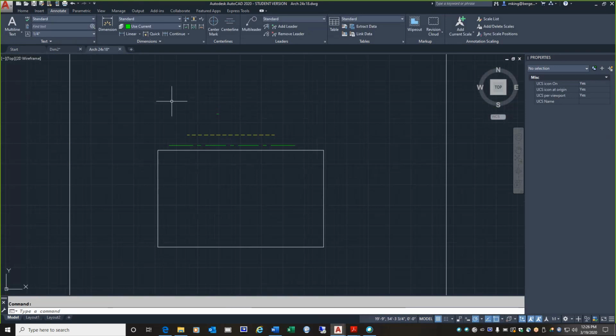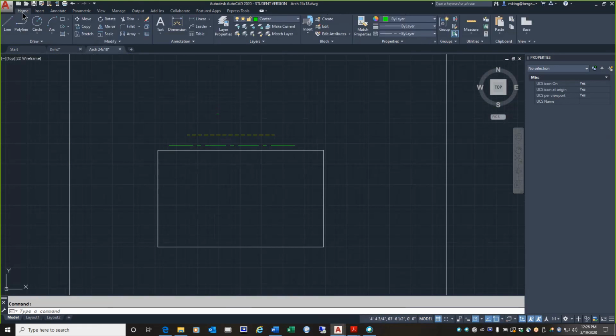So what I want you to do first is go back to the Home tab and go back to layer 0. I want to be dimensioning in layer center or hidden.